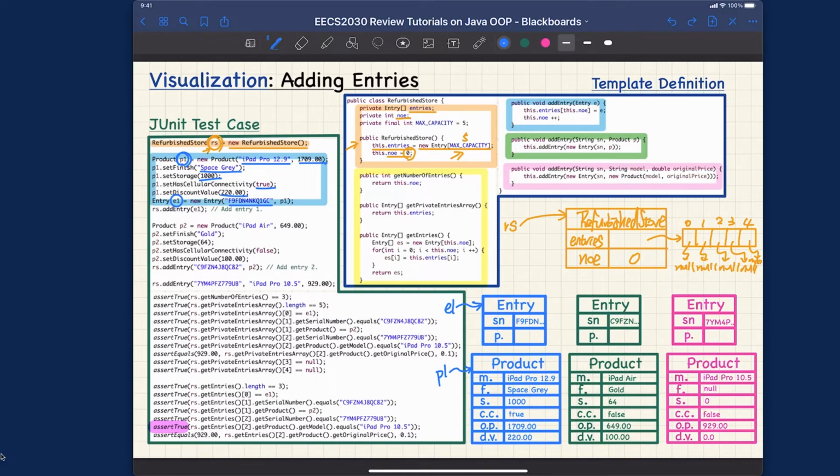And what about the products? This is really important. I want to review it. Since we passed P1 over here, that means E1.product is going to point to wherever P1 is pointing to. That's how we set it up, right? We talked about aliasing in the earlier video. So in this case, E1.P over here is going to point to wherever P1 is pointing to, something like this. Okay, so that's the blue box.